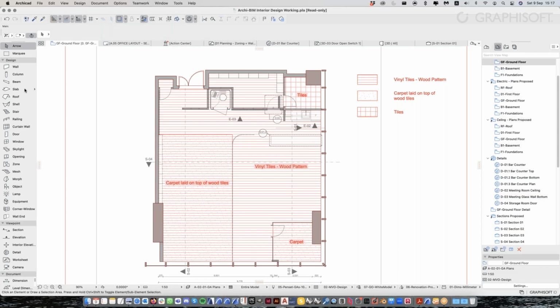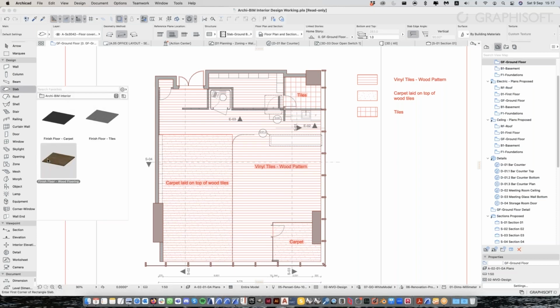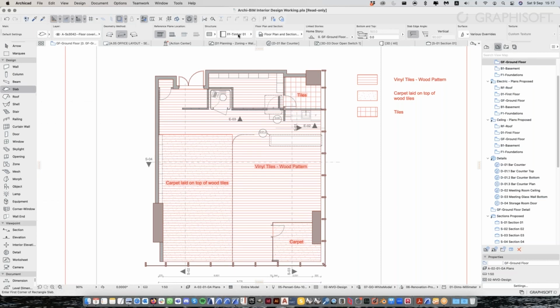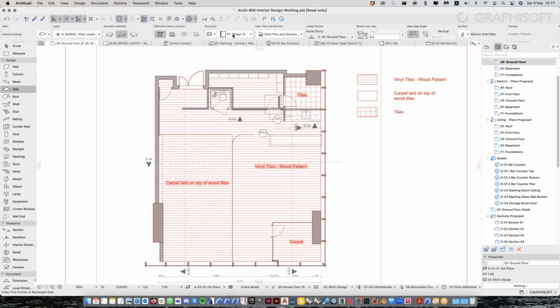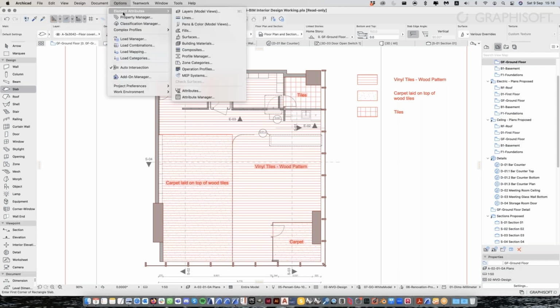In this case, let me see what my favorite is like. I will be using this. So, okay, it is indeed a composite, but why is it composite? One way to check the content of this composite is, if you have already built it somewhere, you can use the method I did just now, which is to right click on that slab and edit. Or you can come here, options, attributes.